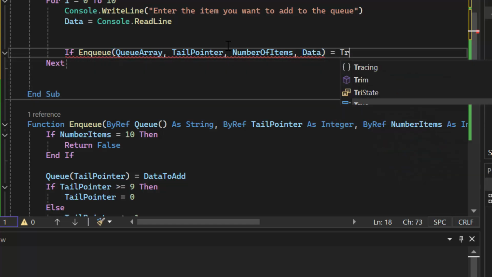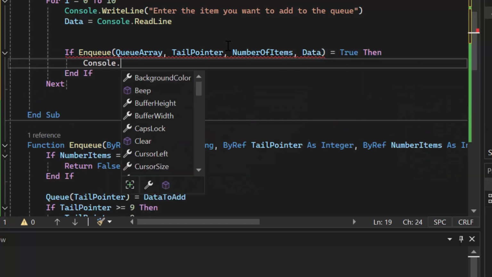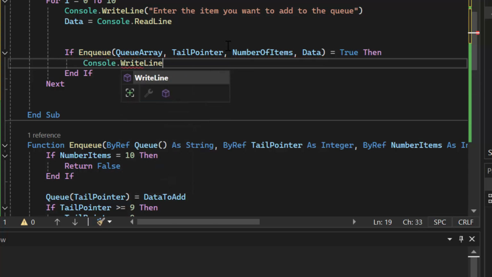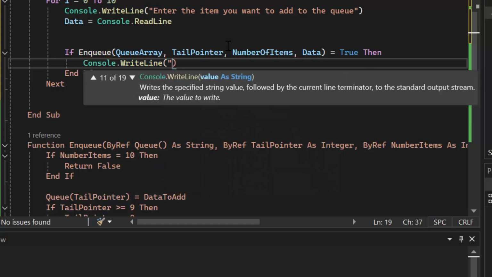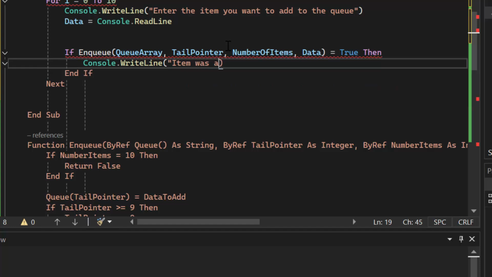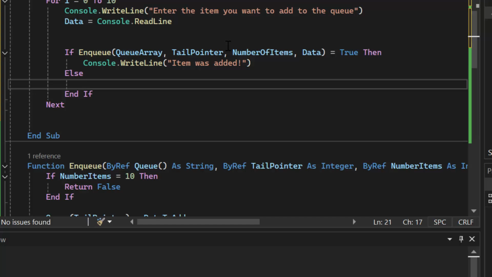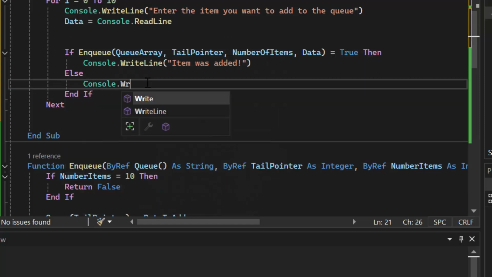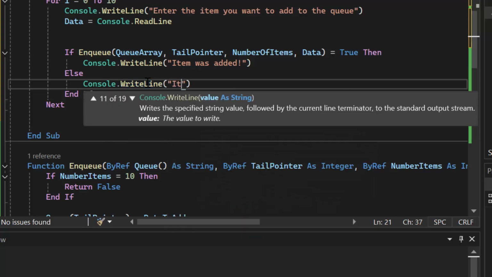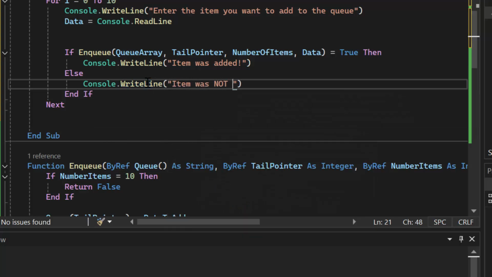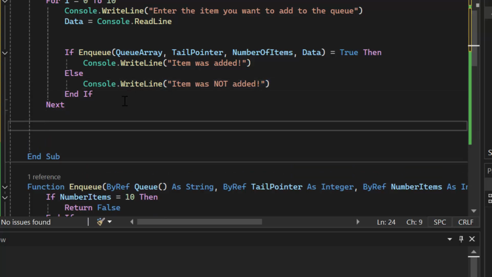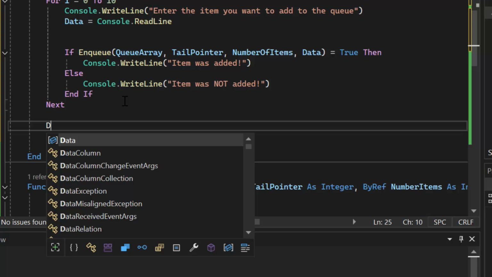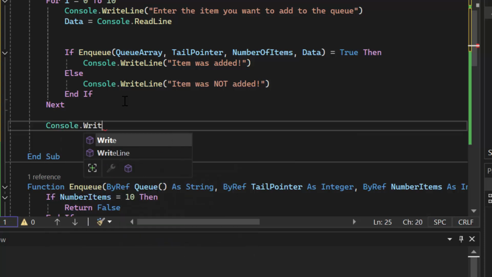If that equals true, then we're going to output a message saying it was added successfully. So, item was added. Then if it doesn't return true, then the item wasn't added. So we're going to code that out. Console.WriteLine, item was not added. And then what we need to do after we input those 11 items, we need to call Dequeue twice, but we need to output it.